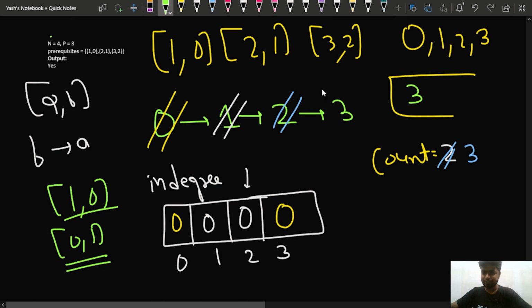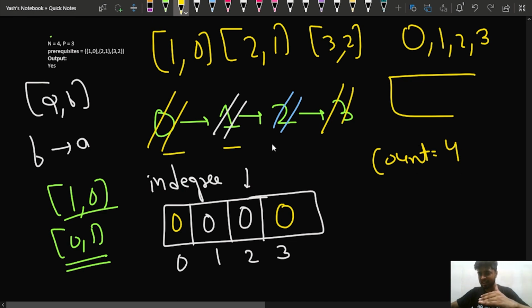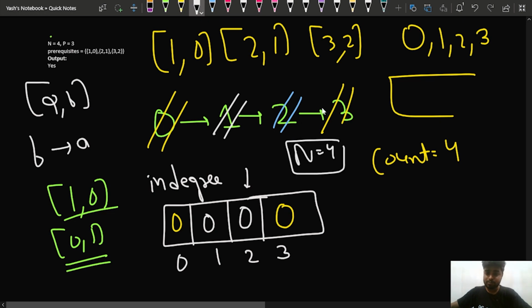Then after that, I'll iterate through the adjacency list of 3. There is no node present in the adjacency list of 3. After this, 3 is also resolved, correct? So the count becomes 4 because there are 4 nodes whose dependencies have been resolved. So what is the count? Now the count is equal to n, because n was 4, because we were given 4 tasks, ranging from 0 to n minus 1. So if the count becomes n, then the dependencies are resolved, and in that case we'll simply return true. Otherwise we'll not return true.